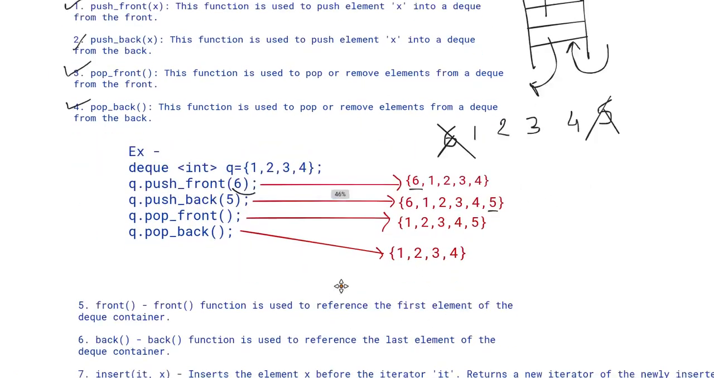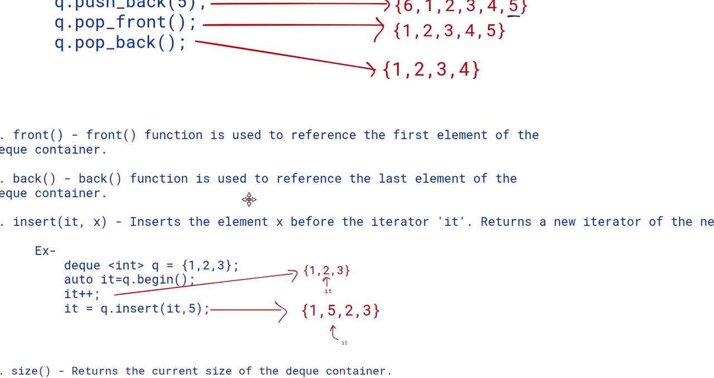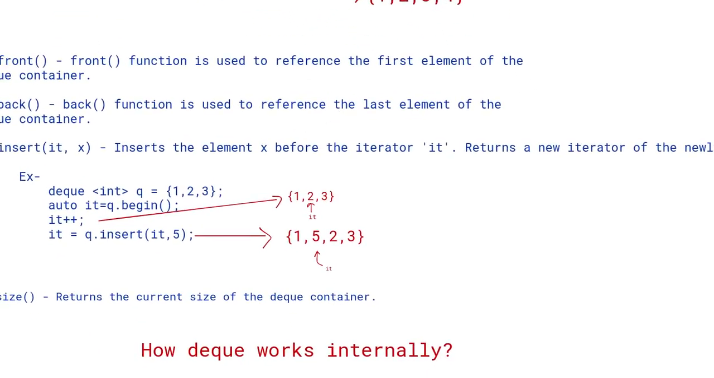Okay, so there are other functions like front. It returns the first element of the deque container, and also back, which returns a reference to the last element of the deque container. And there is also an insert function. The insert function inserts an element before the position of this iterator.